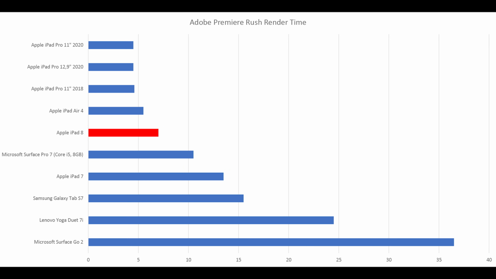Synthetic benchmarks are one thing, but how different is the performance in real life? If possible, I always render a 9-minute 4K video in Adobe Premiere Rush for my reviews. While the iPad 7 needed 13.5 minutes to finish that project, the iPad 8 rendered the video in just 7 minutes. Now that's even more impressive if you see how much longer the Samsung Galaxy Tab S7 and the Microsoft Surface Pro 7 need. Yes, the render performance of the cheap iPad 8 is better than those premium devices.